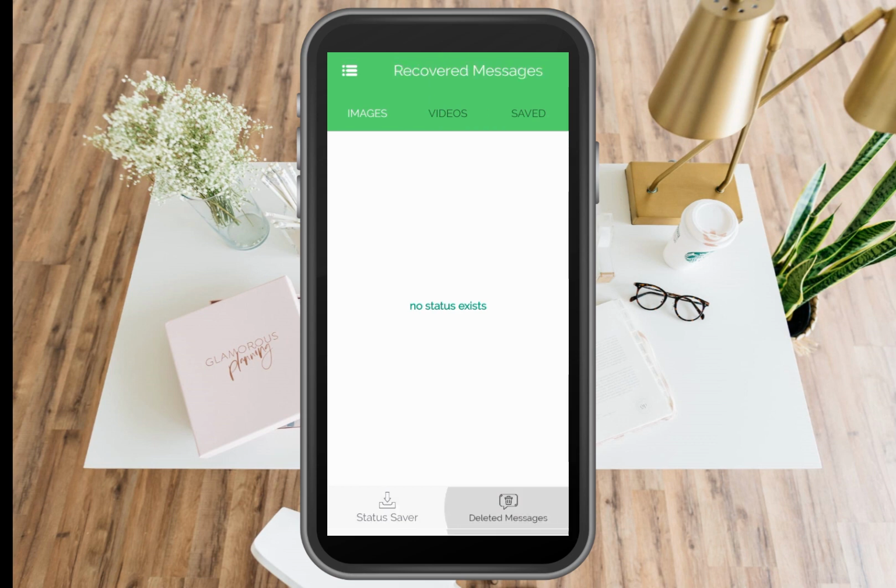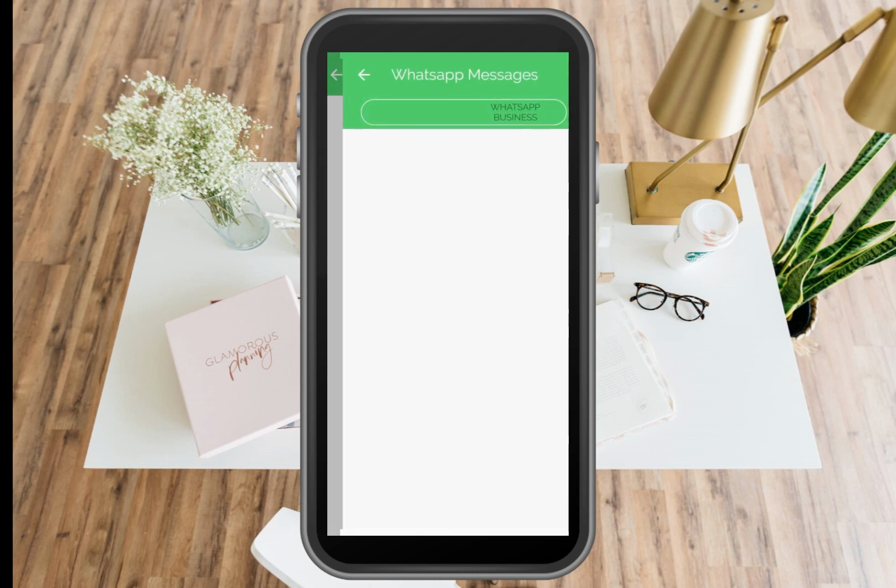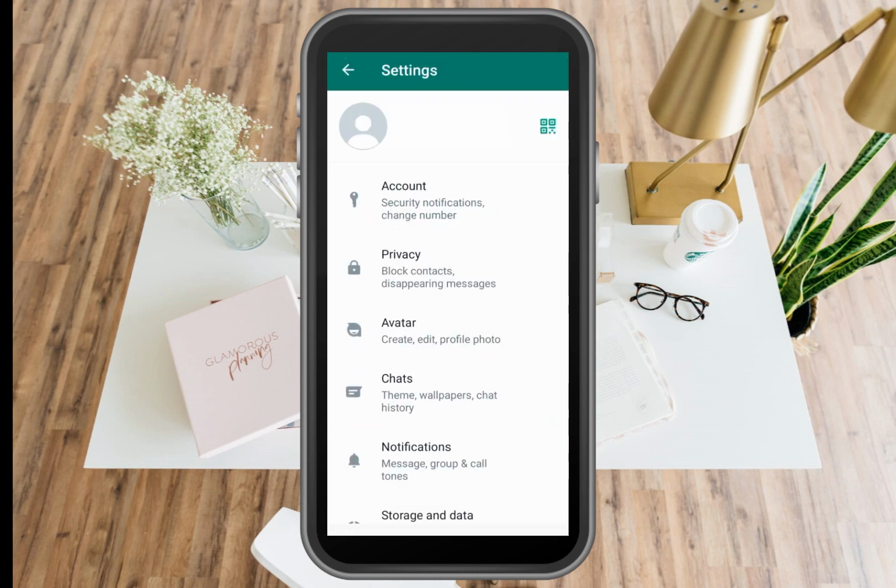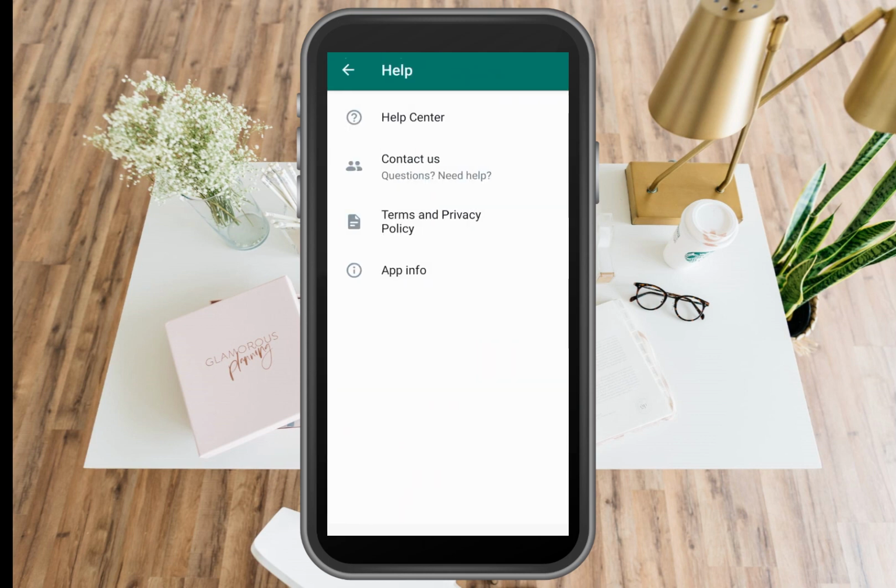So as you can see, no status saved here, no data, nothing. So I think this feature or this application is not available on my phone.